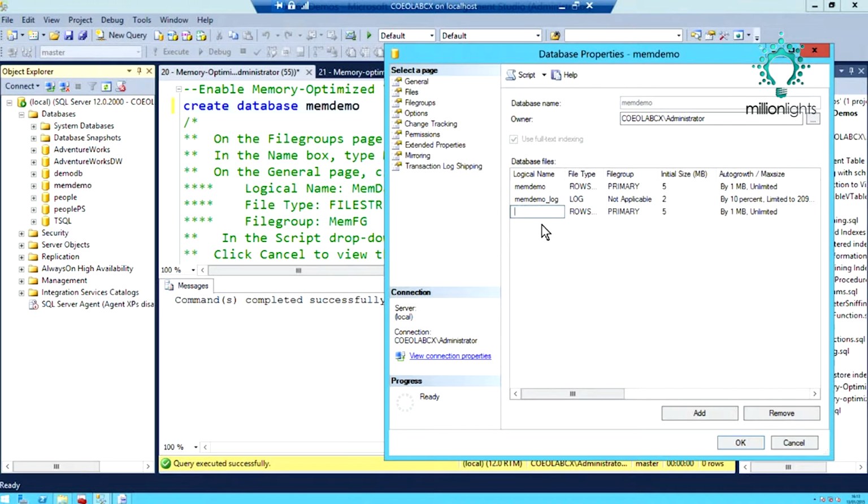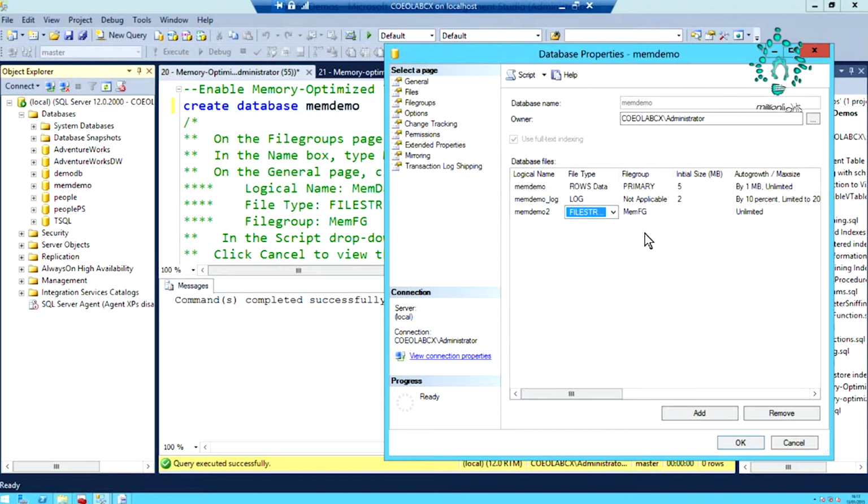We'll call that, let's call it memdemo2. Okay. And we're going to put it in this new file type we have here, which is file stream data. Because the file group that we've created is memory optimized, it's the only file group that's available for file stream data.